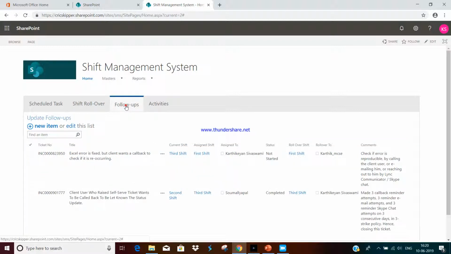The next tab over is the follow-ups tab, which is for issues that are possibly reproducible and the customer or the user wants a follow-up call in a couple of days to check back as to whether the issue has reoccurred or not, or if the customer and the agent are playing phone tag and either one of them is unavailable when the other is ready, and sometimes you have to follow the 3 strikes policy. You could set that all up here on this tab.